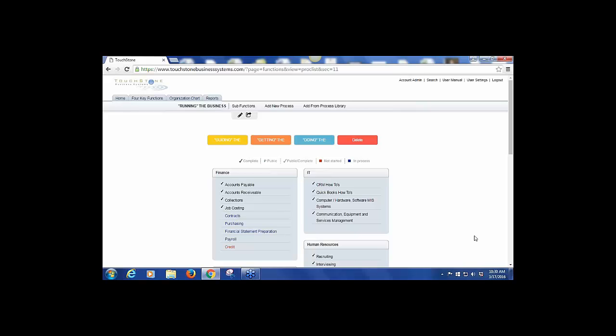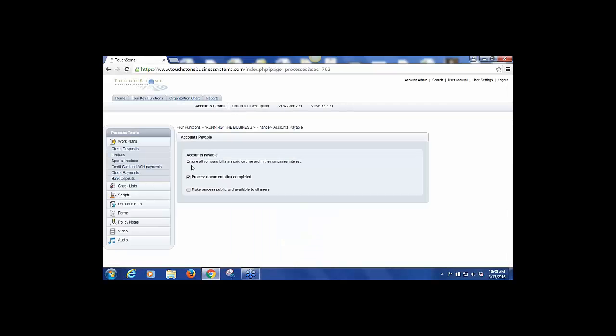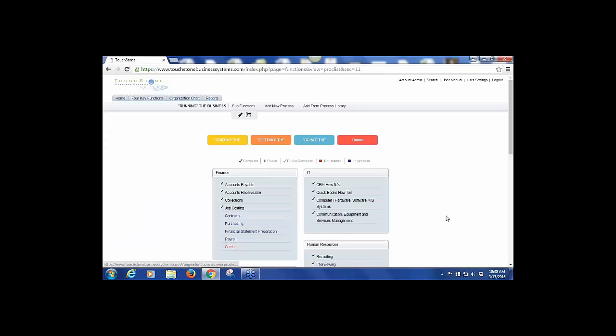So oftentimes I'll be in people's TouchStone accounts and I'll see that they've got listed sentences which are describing the process as opposed to naming it. It's a much cleaner way to do it, to just name it. So accounts payable, if you have something more to say about that, which you should, put it in the objective. So sometimes I'll see this right here as the title: Ensure all company bills are paid on time and in the company's interest. Well, that's not a title. That's a description. So your process titles should be 2-3 words at the most.